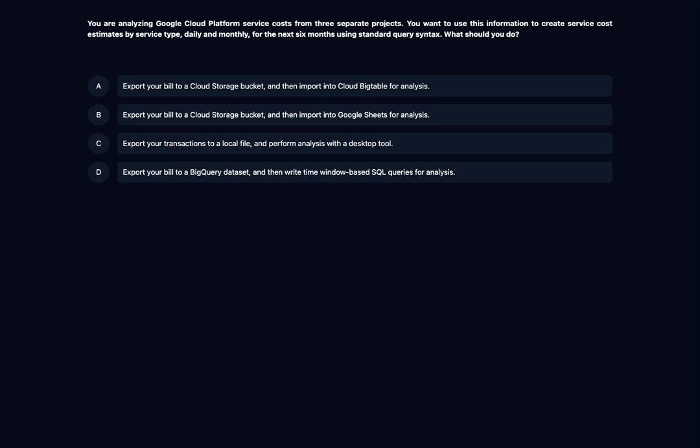A. Export your bill to a Cloud Storage bucket, and then import into Cloud Bigtable for analysis. B. Export your bill to a Cloud Storage bucket, and then import into Google Sheets for analysis. C. Export your transactions to a local file and perform analysis with a desktop tool. D. Export your bill to a BigQuery dataset, and then write time window-based SQL queries for analysis.